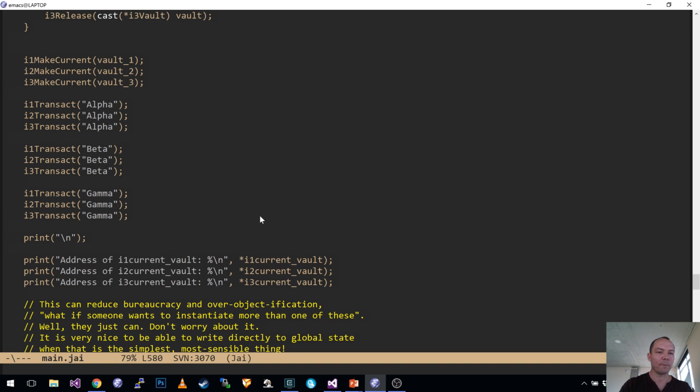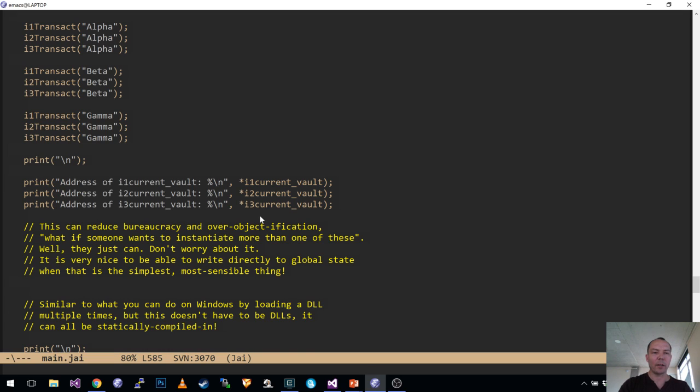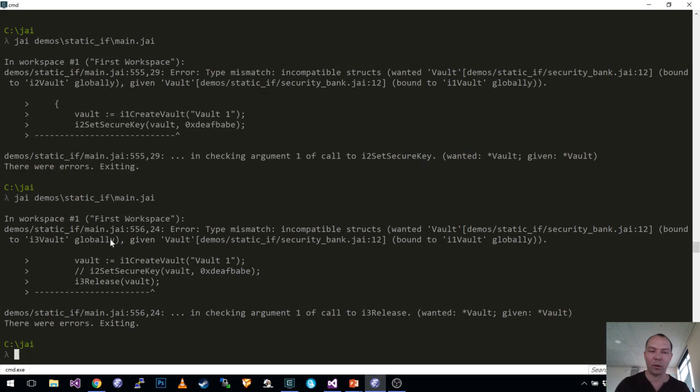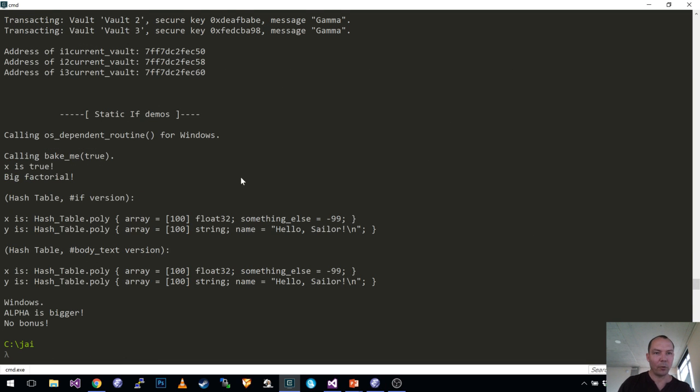We just import it. Oh, sorry, I'm skipping over stuff. So we make all three current, and then while all three are current, we're going to do a transaction on each one. So we're going to do an alpha transaction, a beta transaction, and a gamma transaction. And we should see each of those with different secure keys, which is just showing that the different global state is being kept in parallel in all three of these modules. And if we run, you'll see that's happening.